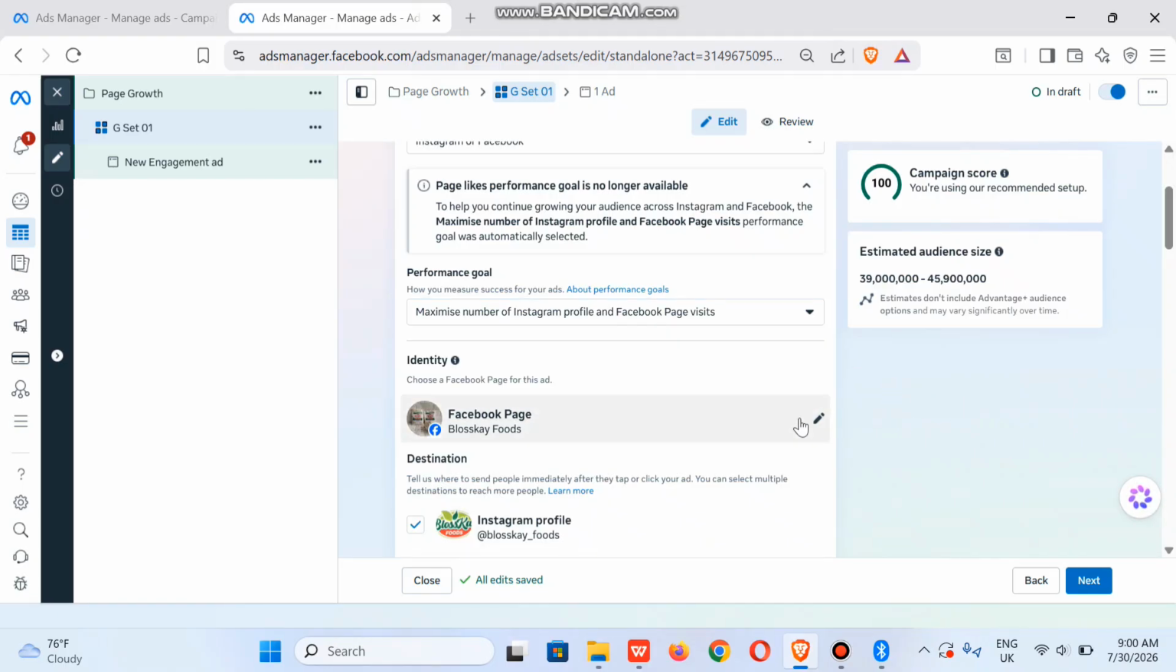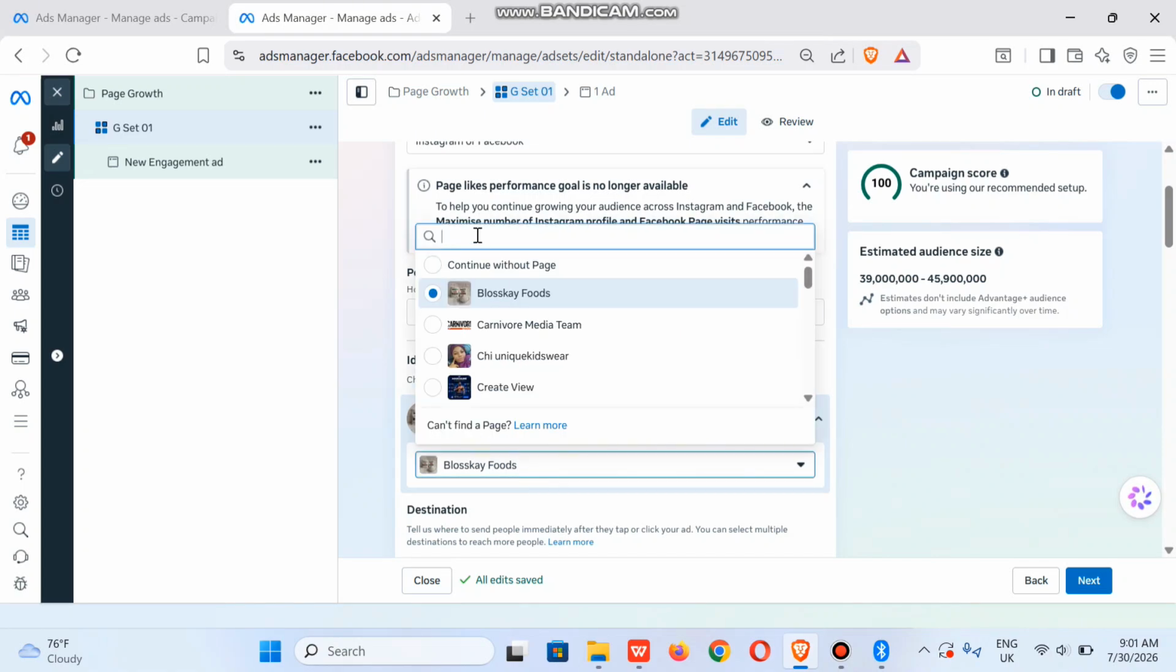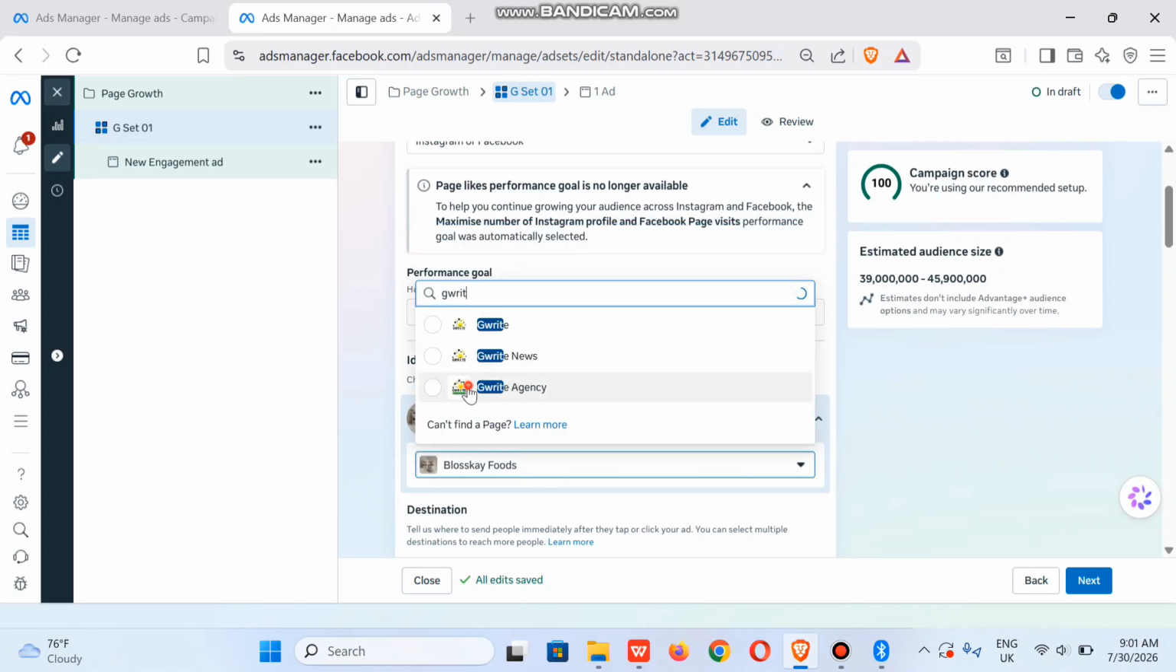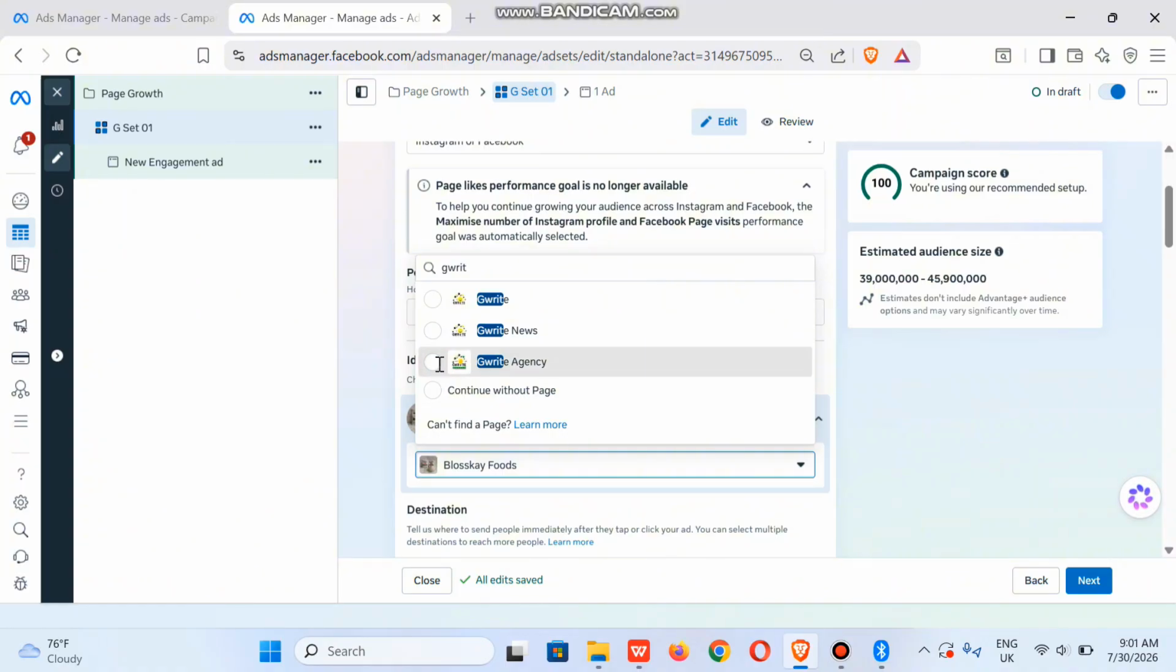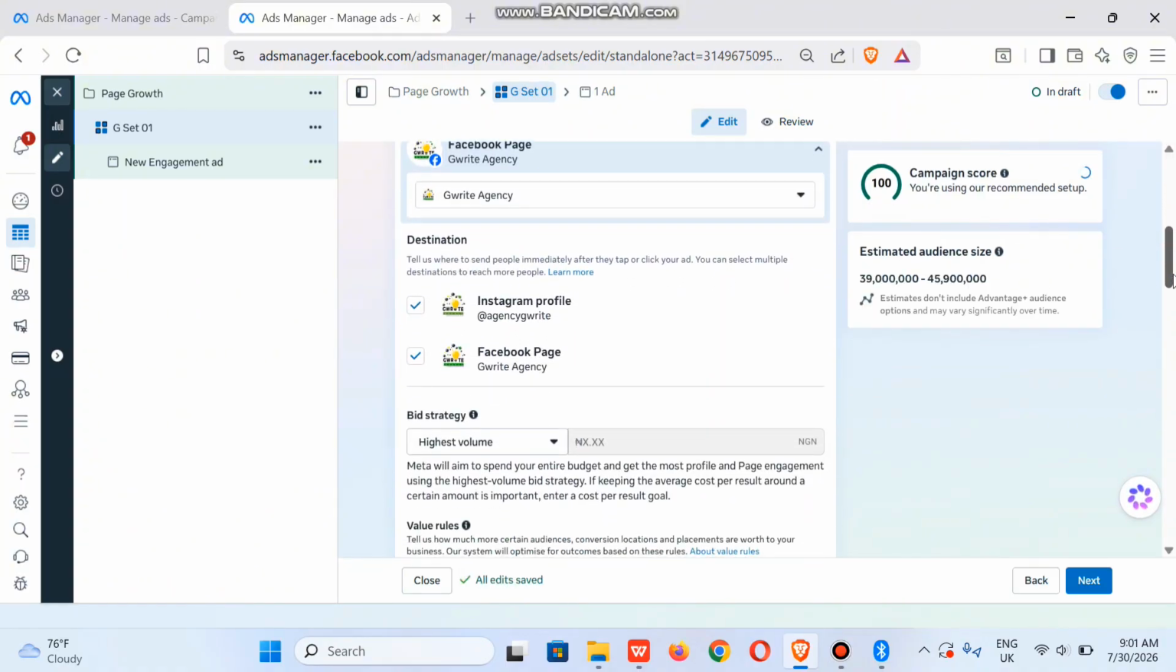So next you select the page you want to increase the followers for or boost the audience of. So click here, then we select the page, then we search. Let's use Grite Agency. So we selected Grite Agency. Scroll down. Now, if you want to do both of them, you can do that. But if you want to focus on only the Facebook page, you unselect Instagram.